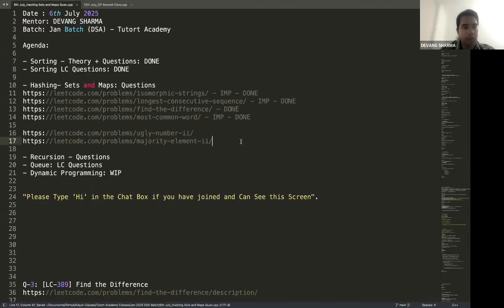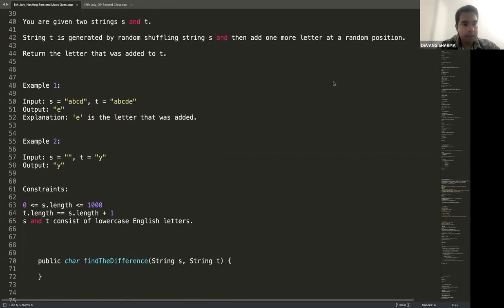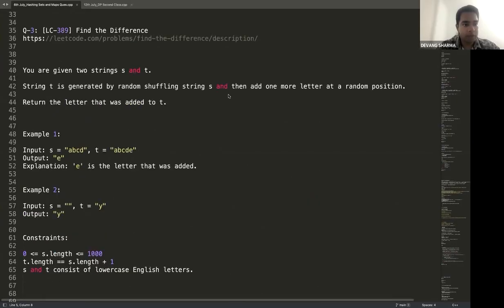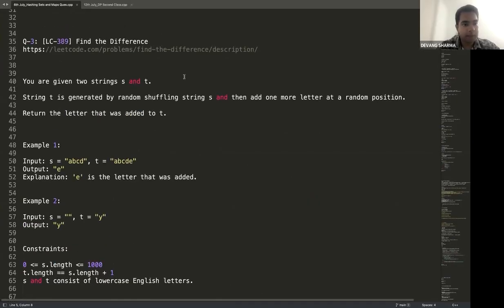Before starting today's session, let's have a quick revision of what you have done till the last class, and then we'll start with today's session. So last class, on the 6th of July, we started with the very first class of dynamic programming. We'll continue with dynamic programming and probably move on to some questions as well. All right, a quick revision of what we discussed in the last class: we were finishing up some questions based upon hashing. So we start with question number 3, which is Find the Difference.